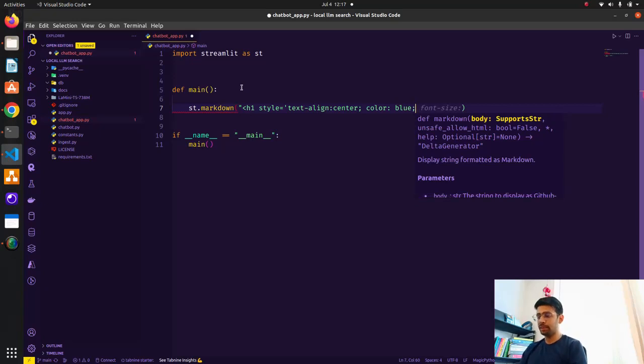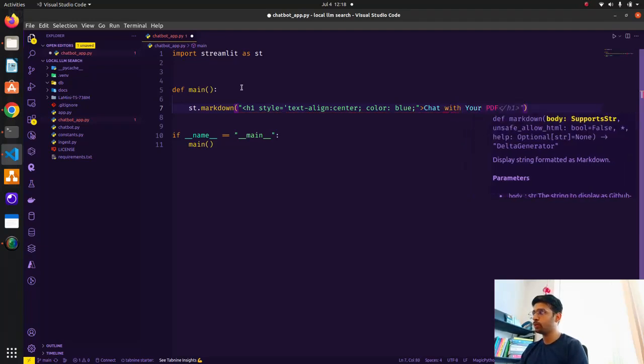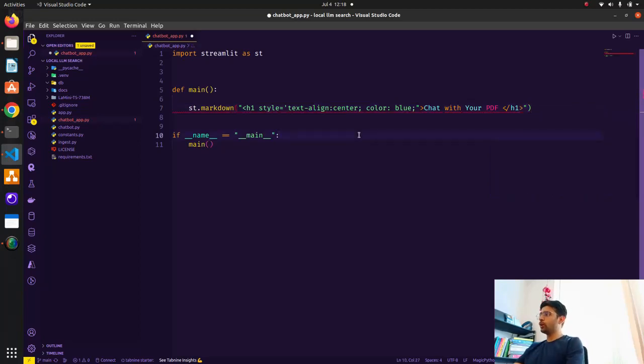This h1 is done. Now I'm going to write the title. Basically that will be 'Chat with your PDF'. Chat with your PDF, or something like this. Now this looks good. Enter, blue, and this color blue should be this, and now it makes sense. So this is the first markdown.